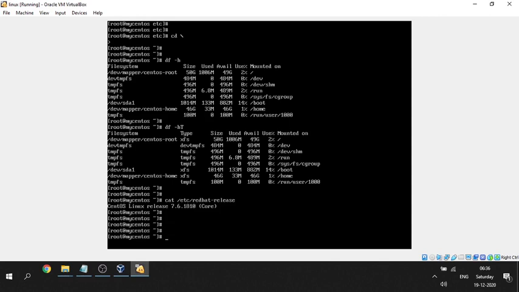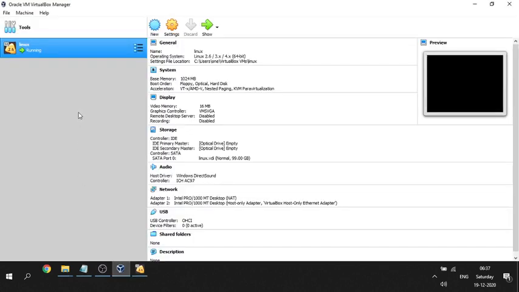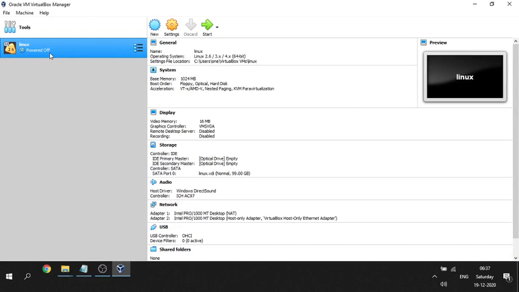So always remember the command reboot or init 6. It is used for restarting the server, whereas init 0 is for shutting down the server. So I have just given init 0 and pressed enter. It will go to the powered off state now. See, it is showing as powered off. Initially it was showing as running.